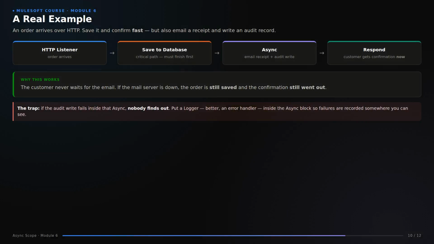Let's make it concrete. An order comes in over HTTP. You must save the order to the database and return a confirmation to the customer fast. You also want to email them a receipt and write an audit record, and neither of those should make the customer wait. So, the listener receives the order, you save it to the database. That's the critical path, and it must happen before you respond.